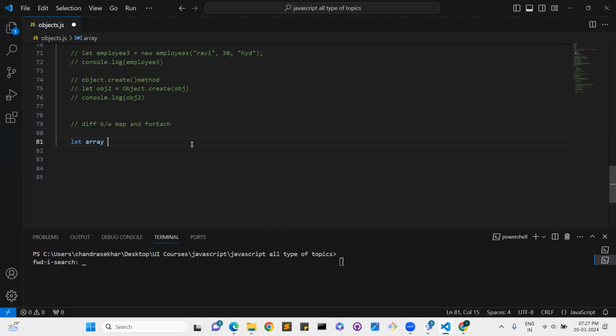I'll use arrow functions. First, I'll write the code, then I will explain.